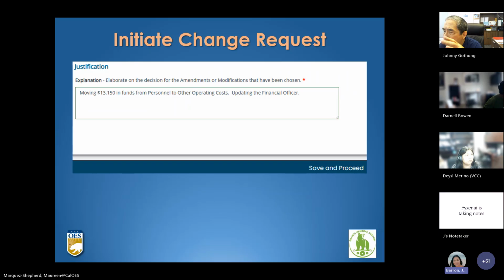Here is an example of what a justification should look like. Be sure that the verbiage is clear enough for anyone to read and understand. When you are initiating any change request, it is important to click Save and proceed to move on to the next step.